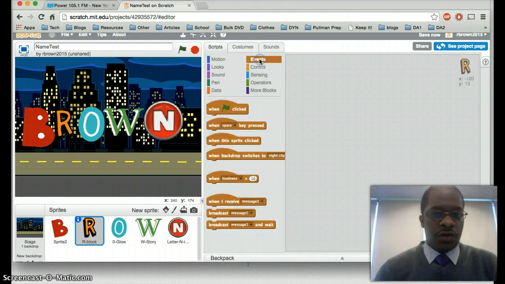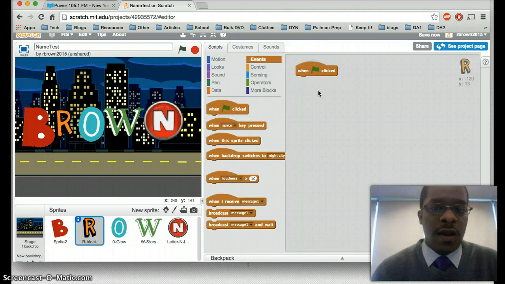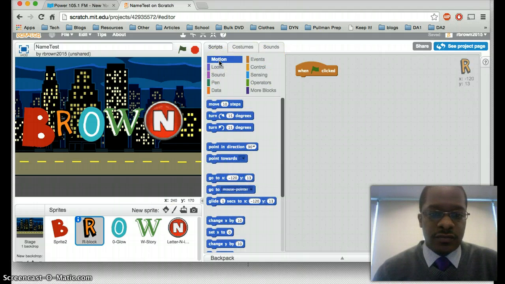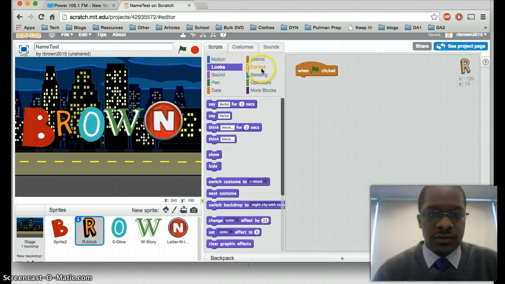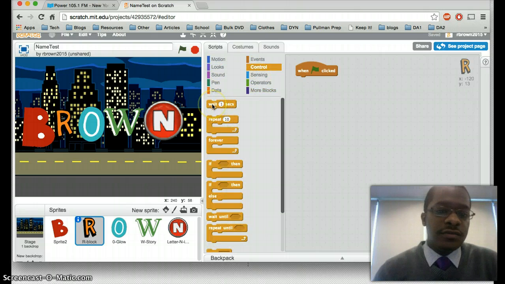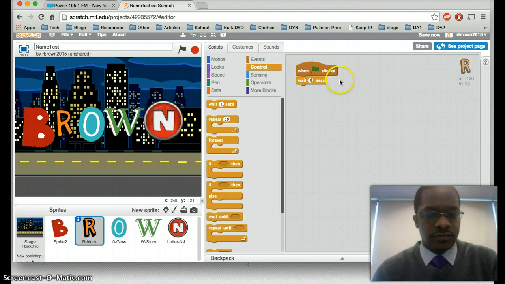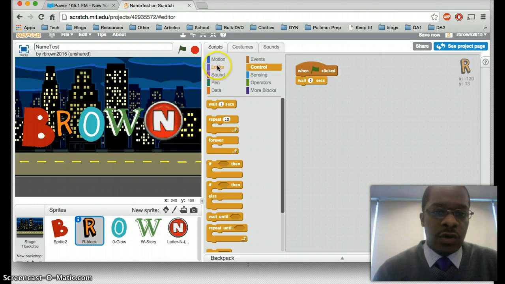So we again start off with our events, and maybe this time, instead of when the sprite is clicked, we use when the flag is clicked. Let's try that one. And when the flag is clicked, what's going to happen? We want it to wait maybe 1 or 2 seconds, and then I want my R to change color.